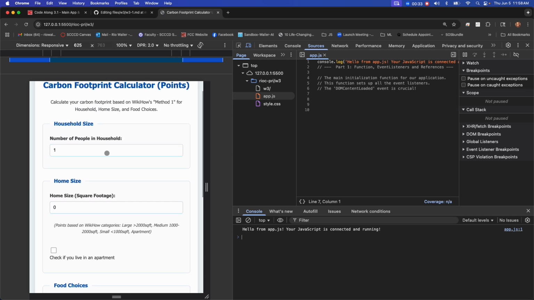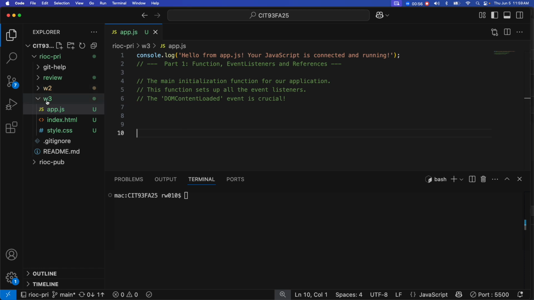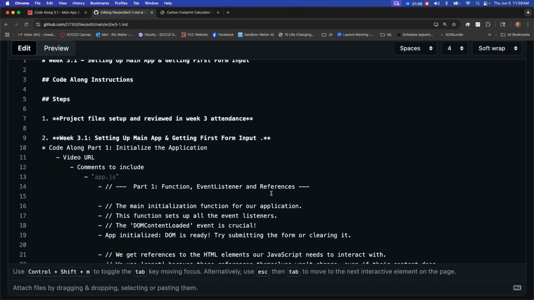So what we're going to do in this first part is just set up what we call scaffolding, the code that we need in order to get the number of people in the household. But in that process, we'll actually set up the way on an ongoing basis to get the other form inputs as well. So I have open week 3 that you already set up in the attendance. I copied in the part 1 and then the first 3 items in the README file.